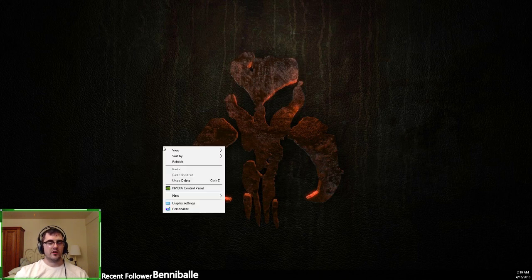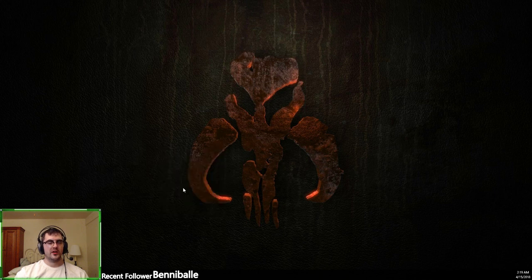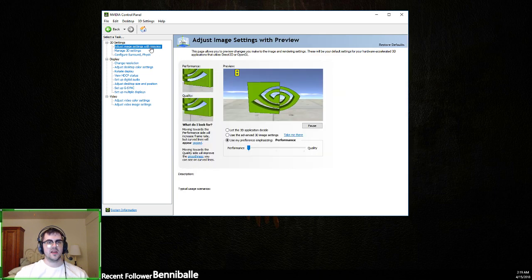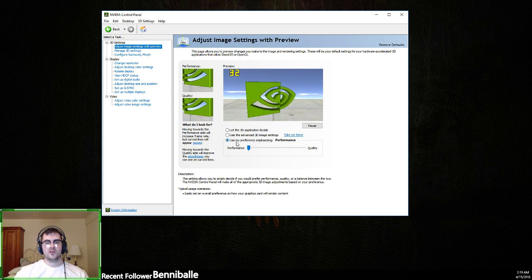Our next thing, we're going to right click the desktop. This is for NVIDIA users only, NVIDIA Control Panel. This is in general a recommended step for anybody with an NVIDIA card. It's up to you if you want to do this part or not. But what you're going to do is use my preference, emphasizing performance. This slider may be in the center, it may be at the end. We want it under performance. This says performance. Go ahead and apply.